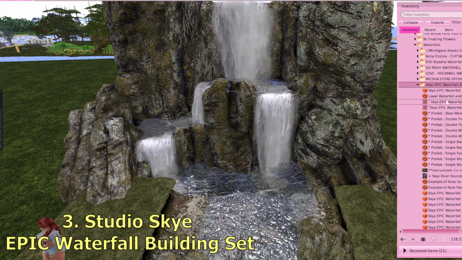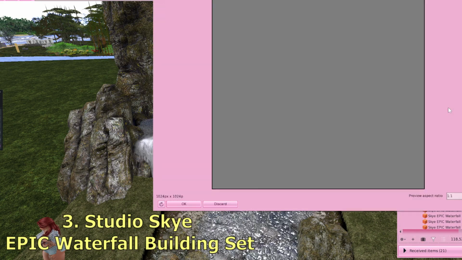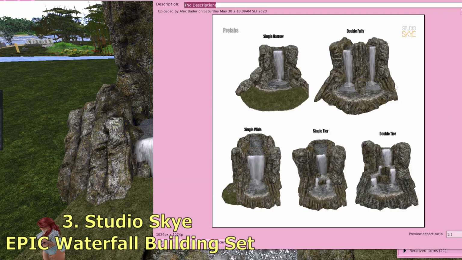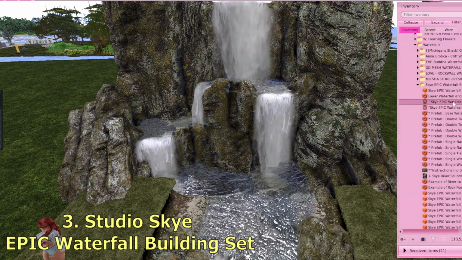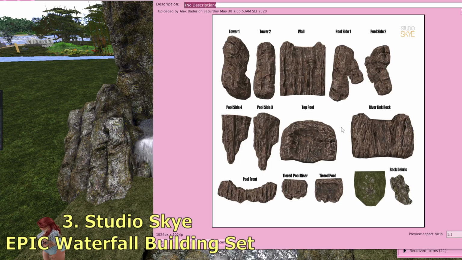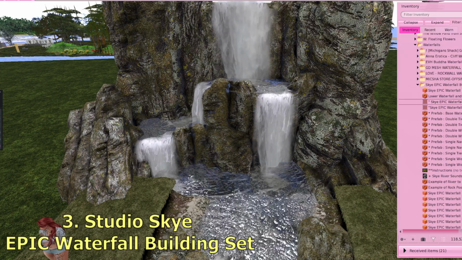Let me show you. This is the key. So this is the prefabs that the set comes with. All right, and then these are the individual pieces that it comes with. So it's all the different rocks you might need, as well as the water itself and all of that. So it's a great kit, very versatile.